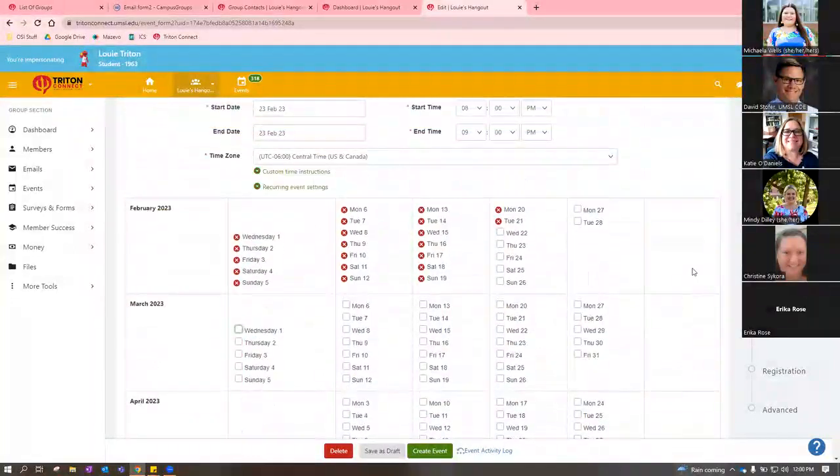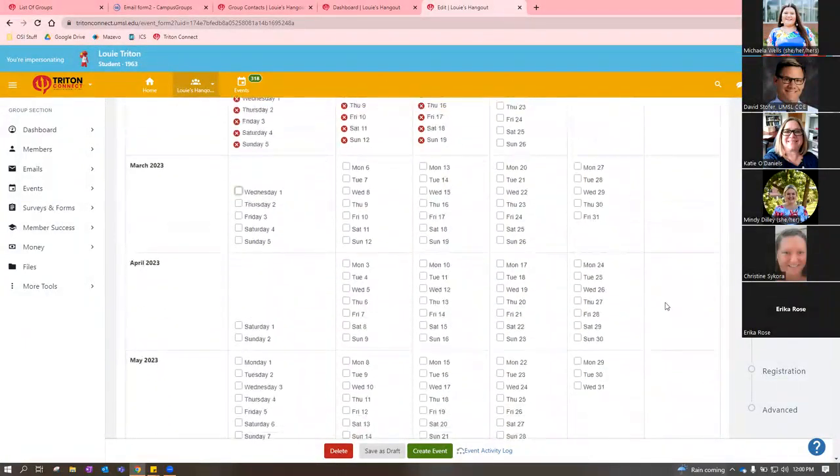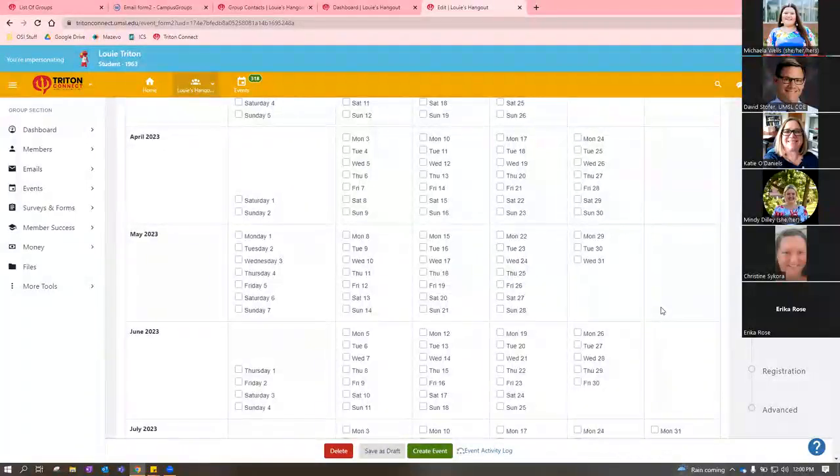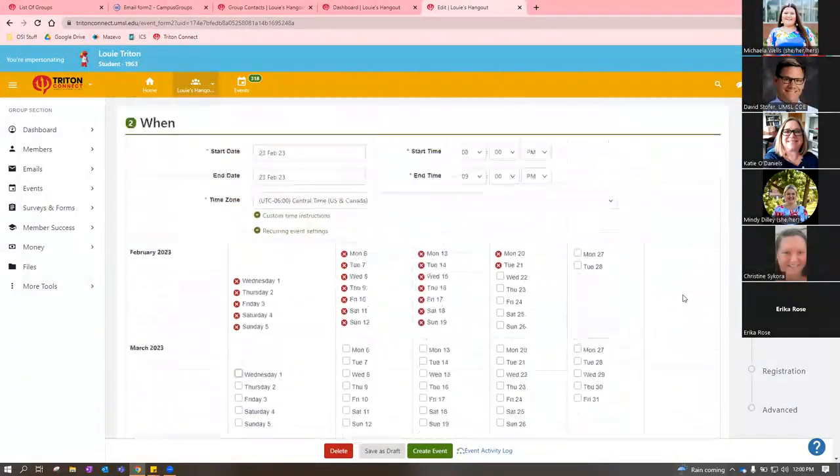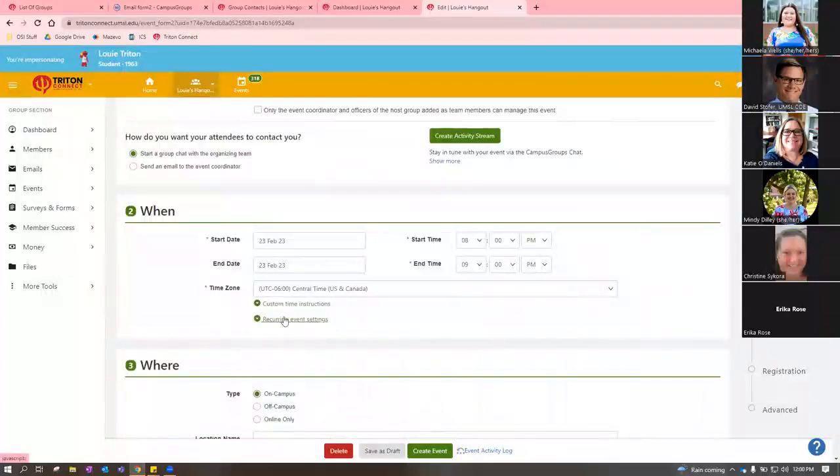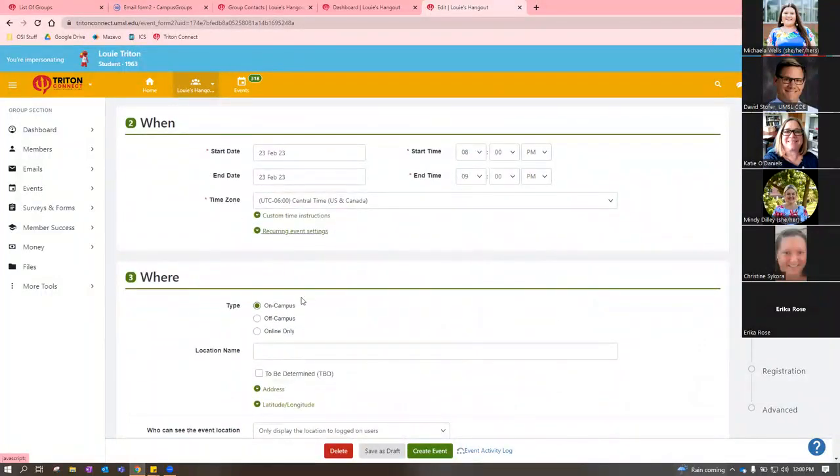Say you have a general body meeting with one of your student groups that comes out of your organization, or things like that. You can just select all of the dates of that coming up, or maybe a training that you all host, those types of things. You can select all of the dates that apply and you can collapse that or just scroll down. It's going to ask you where the event is.